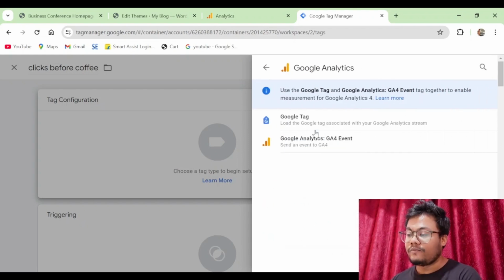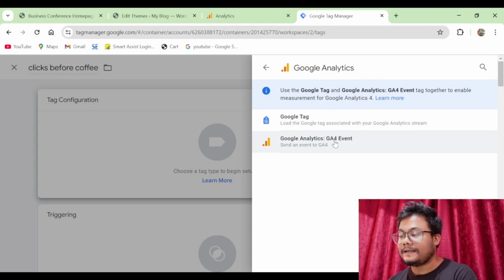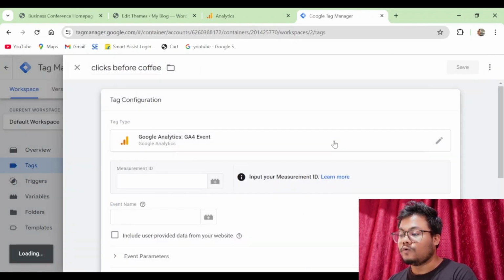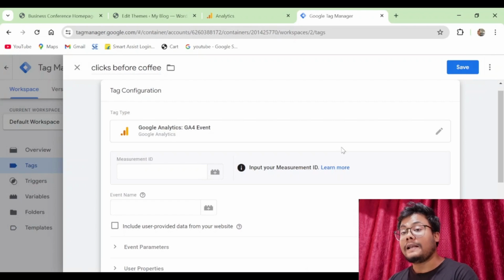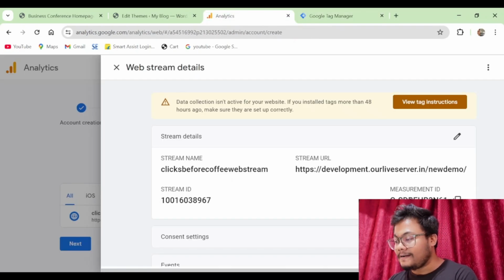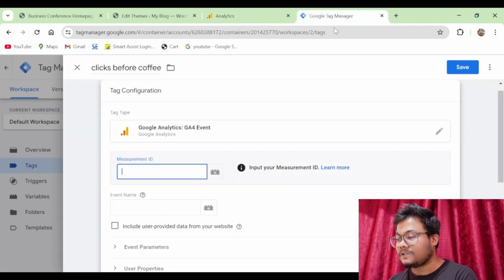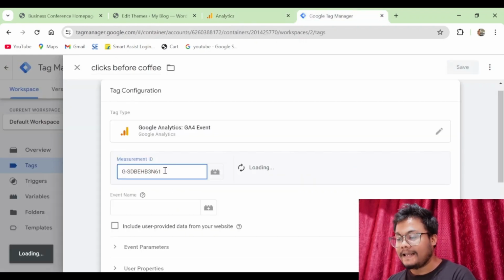So I want to do it for Google Analytics, so I'll click on Google Analytics, Google Analytics for event, and this is where you paste the measurement ID. So we go back to analytics, this is the measurement ID. We can just copy it from here and paste it here.